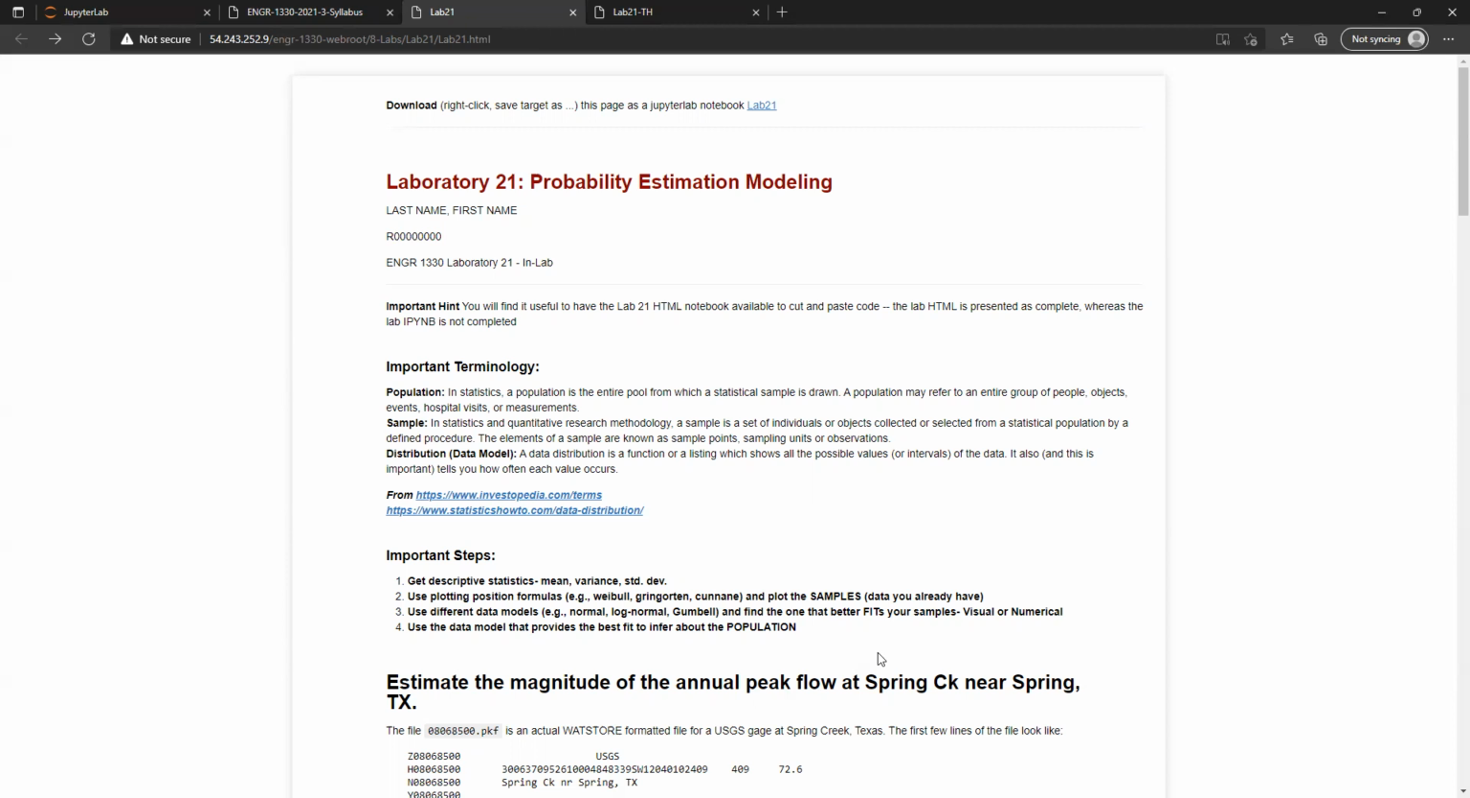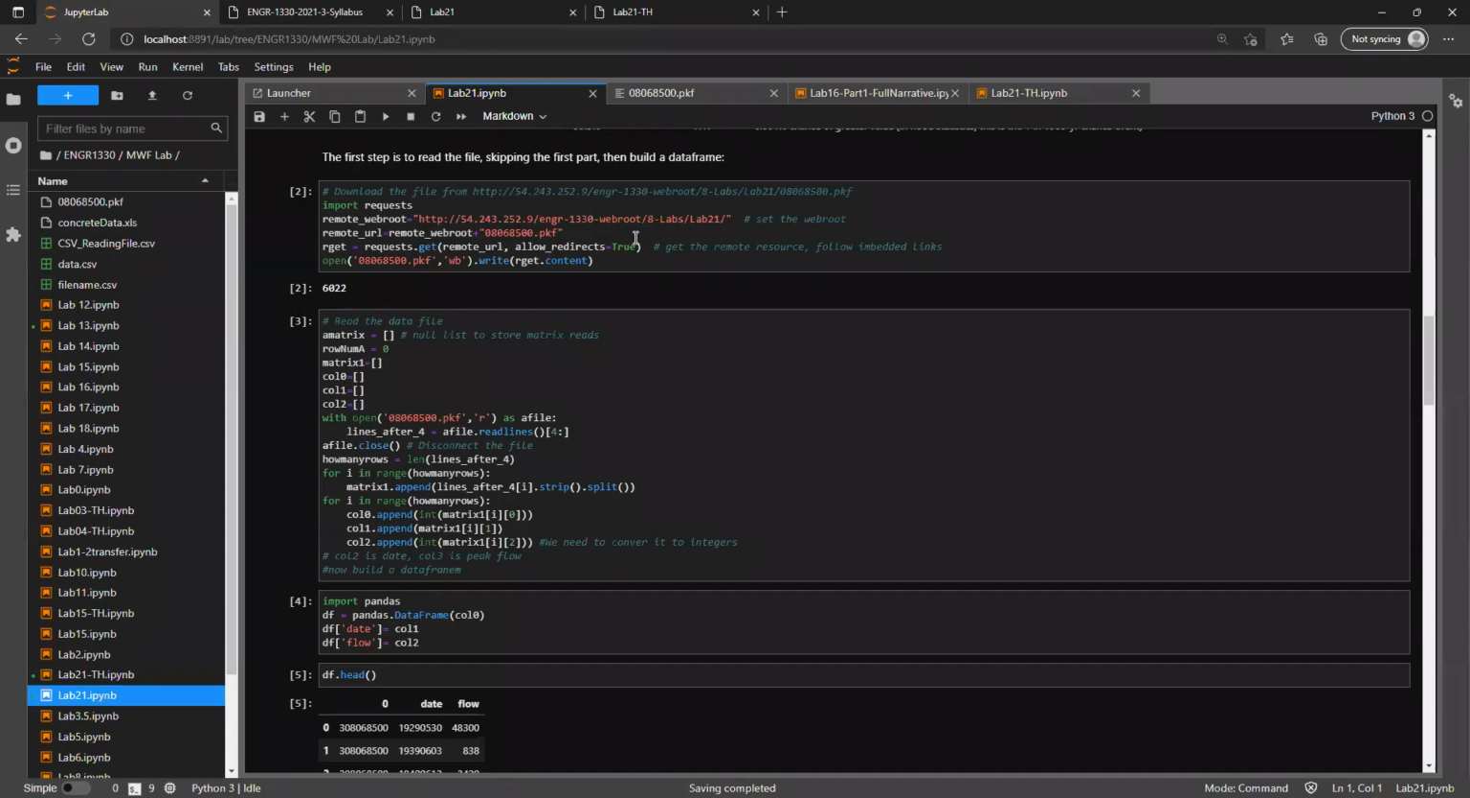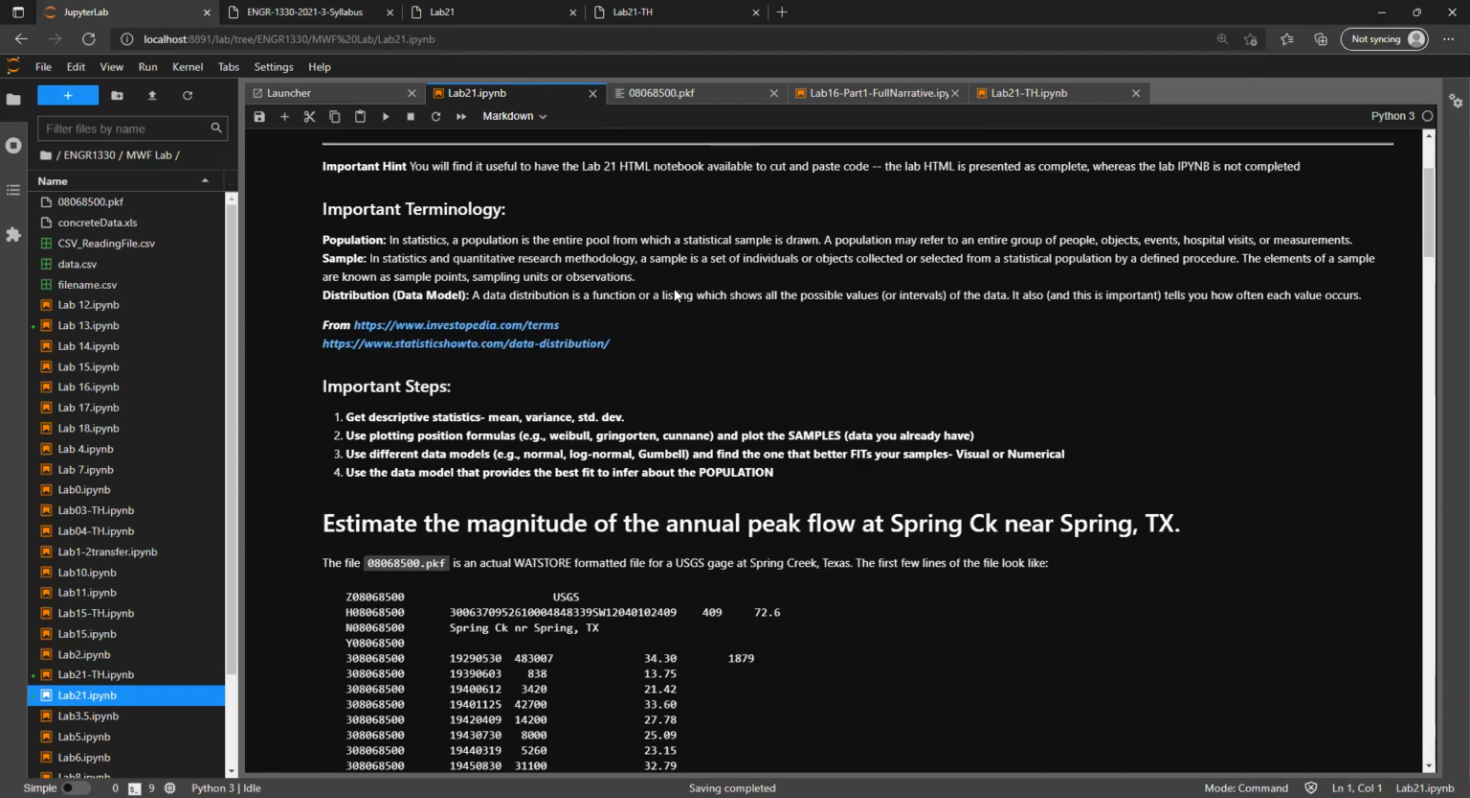Today, we're going to be doing some probability estimation modeling. That wasn't obvious by the title. All right. Now, if you're following along, some of these cells I'm writing as we go, and you'll have to fill them in with what I've done. But yeah, let's go ahead and get started.